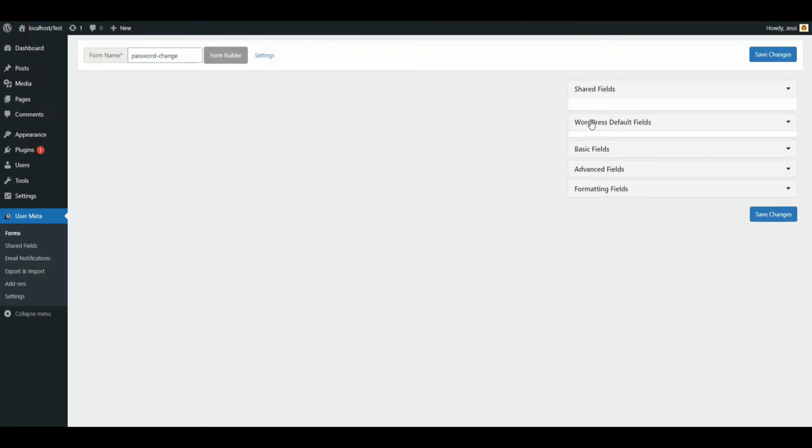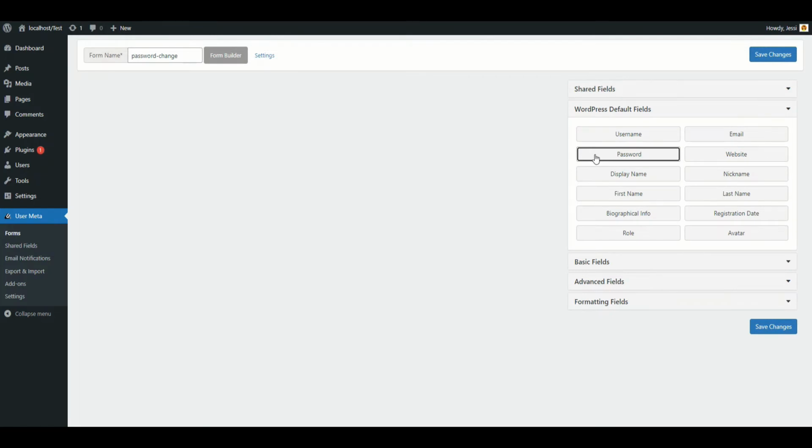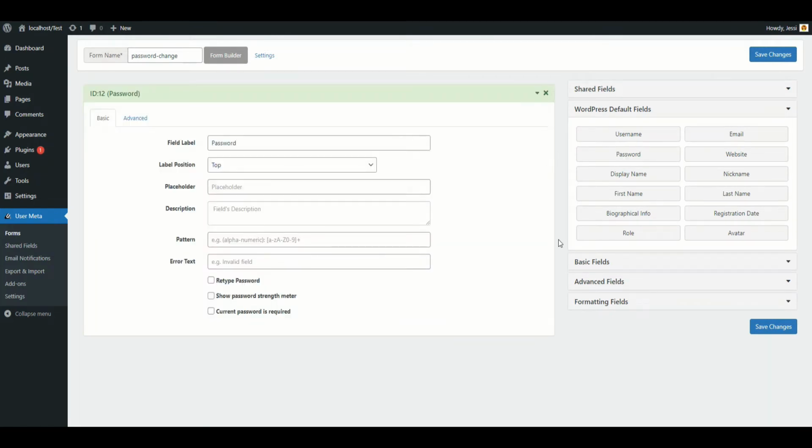After that, I am taking a password field from default fields. In the bottom, there are some options that you need to know. We have a video on how to create a strong password field. The link will be given in the description.